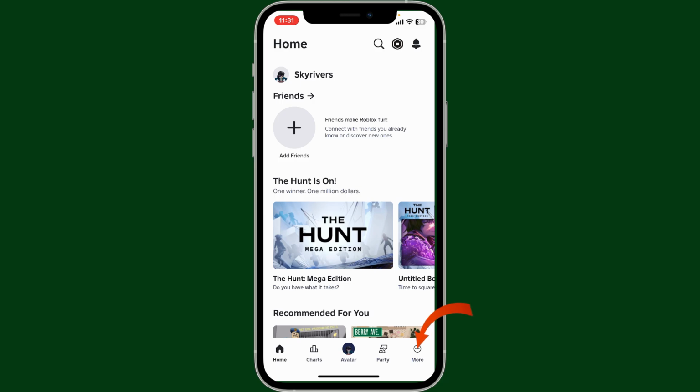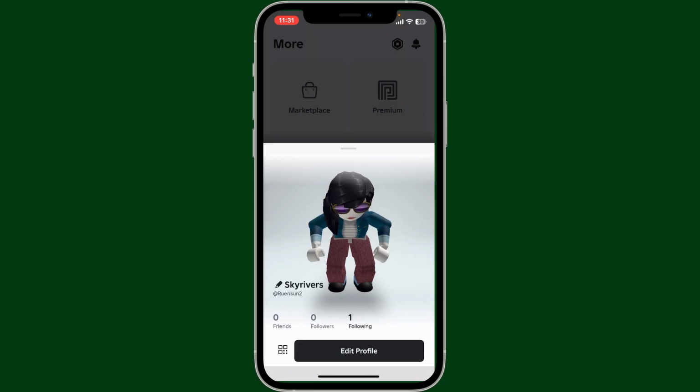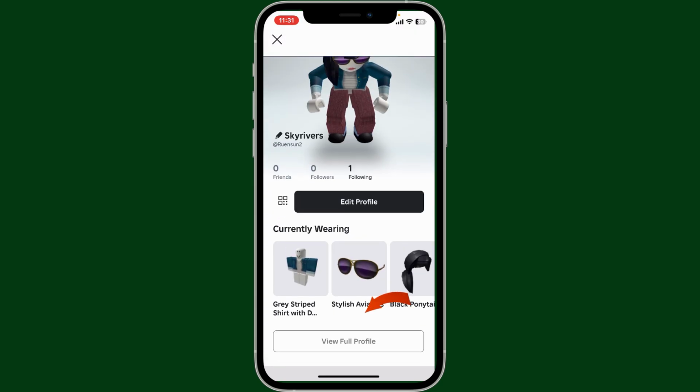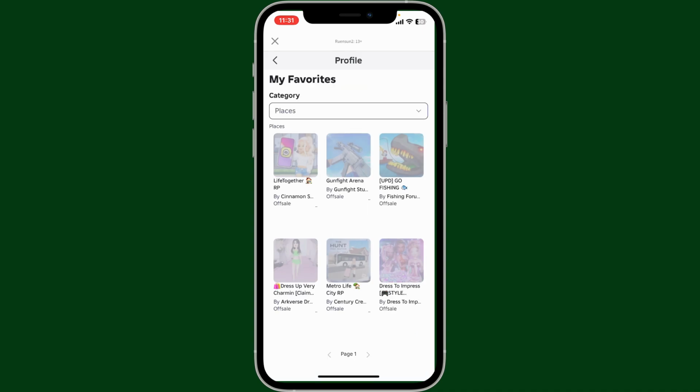Simply tap on the More button at the bottom right, and inside the More menu, tap on Profile. Now go ahead and swipe up and click on View Full Profile, and you will then be able to open up your profile section. Click on the three dots and click on Favorites, and you will then be able to find all of the games that you've liked.